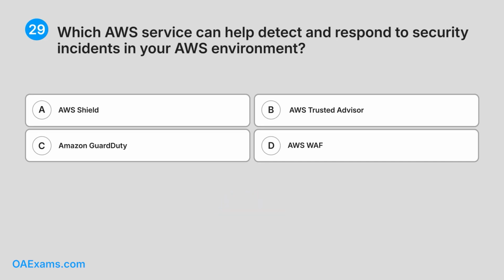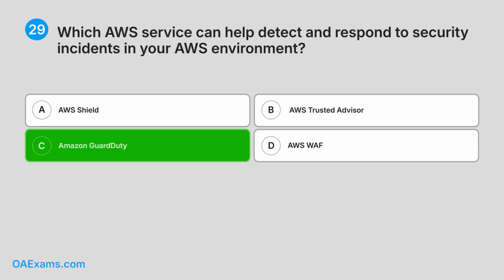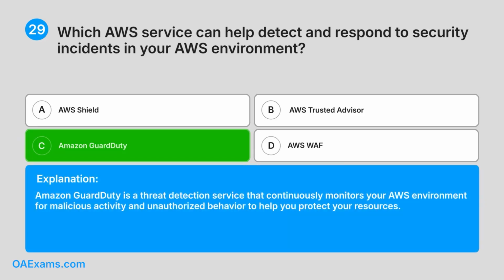Correct answer C. Explanation. Amazon GuardDuty is a threat detection service that continuously monitors your AWS environment for malicious activity and unauthorized behavior to help you protect your resources.